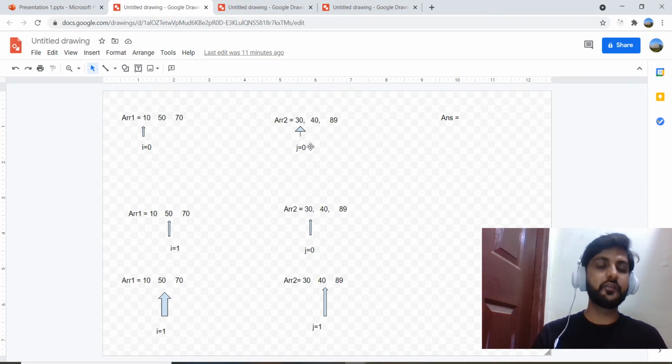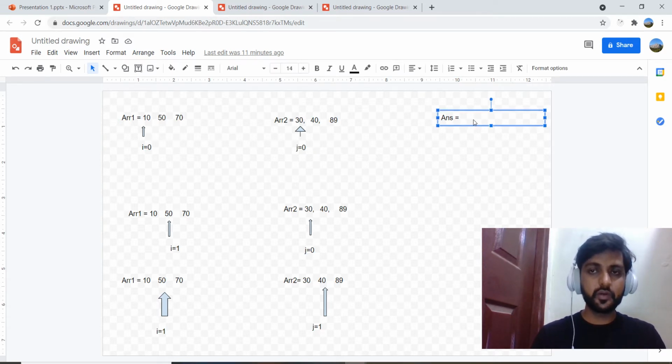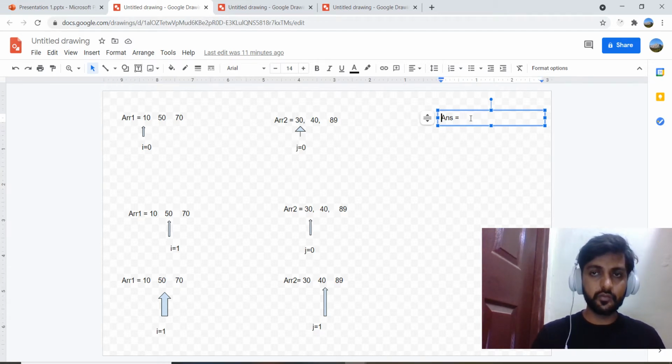Now I will compare both elements at index i and j, and whichever is smaller, we will pick and store into our answer array. So for example, here array 1 of i is smaller than array 2 of j. So copy the smaller one into the answer array, which is 10, and increment i. You need to increment the index for the smaller element. So i is smaller, increment i.